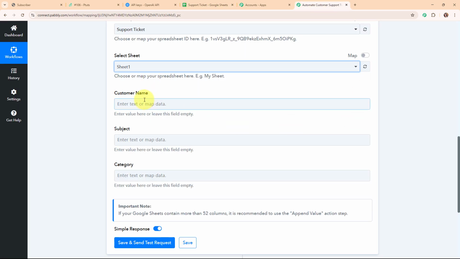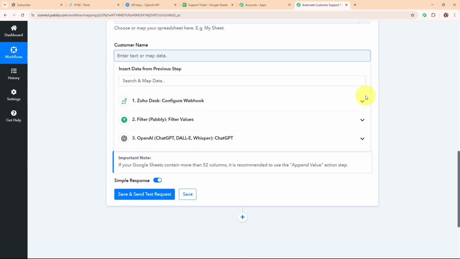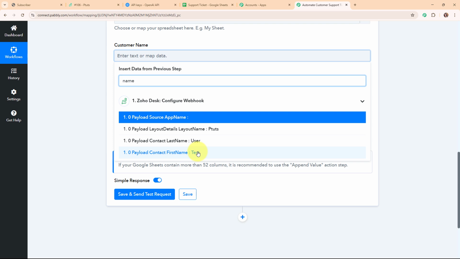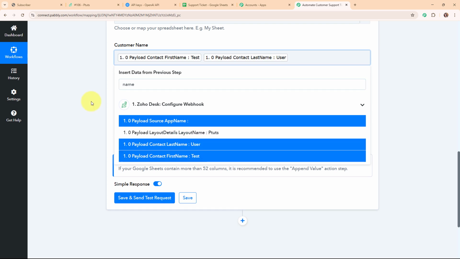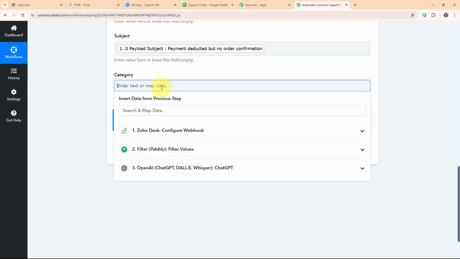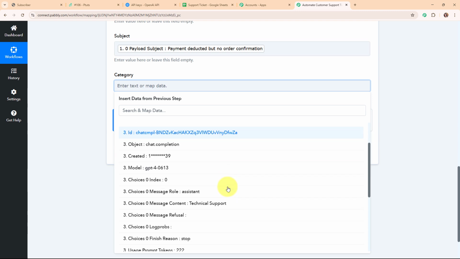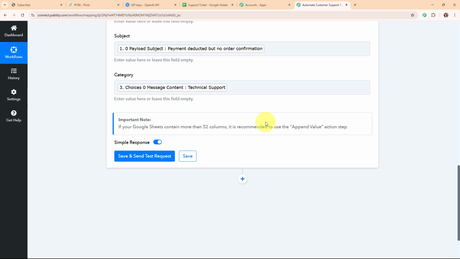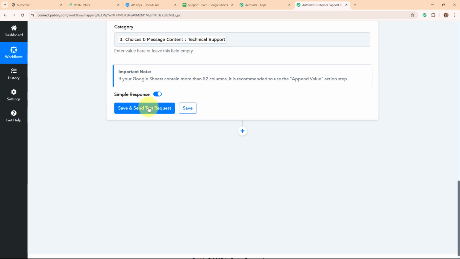So now here again, instead of entering these details manually, I'm going to map the data. I'm going to map the customer name first. So here I'm going to map the first name first, and then I'm going to map the last name. Here for the subject, I'm going to map the subject over here. So this is the subject, and here for the category, I'm going to map the category generated by OpenAI. So this is the category, and now after entering all the required details, I'm going to click on the save and send test request.